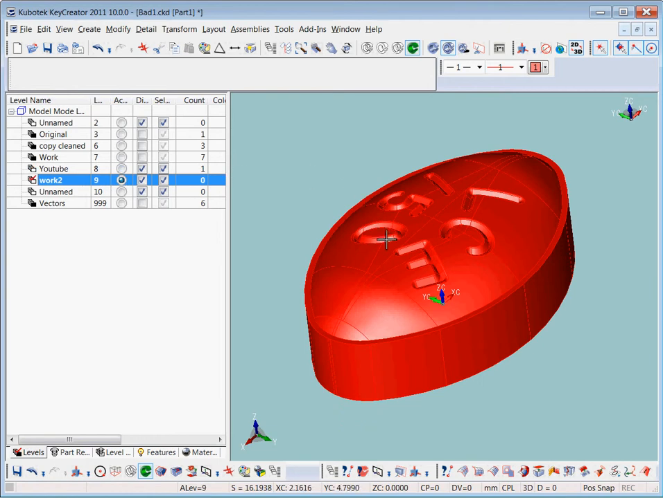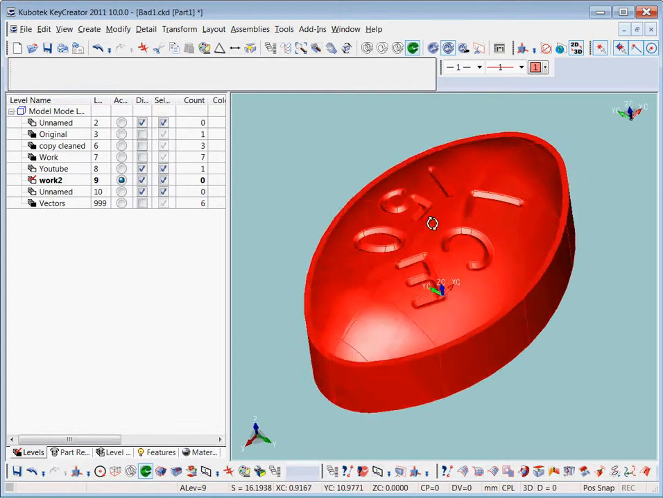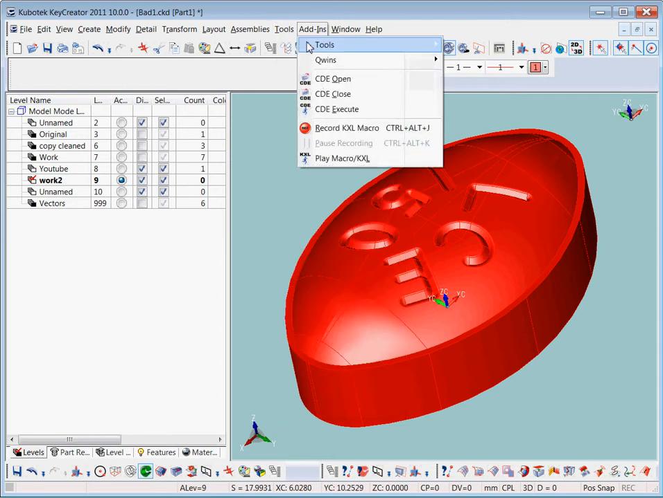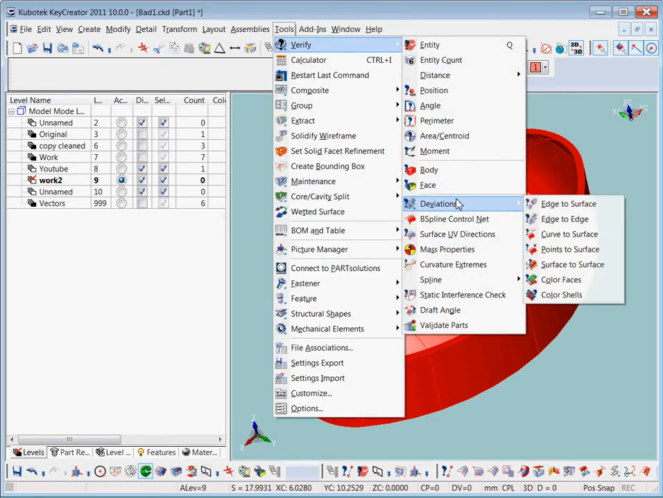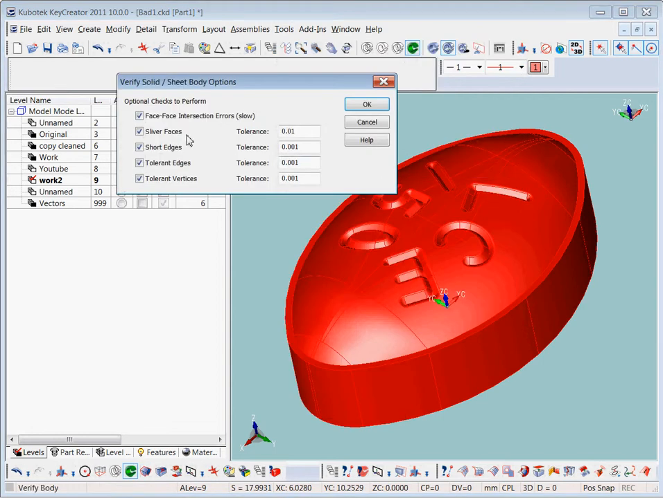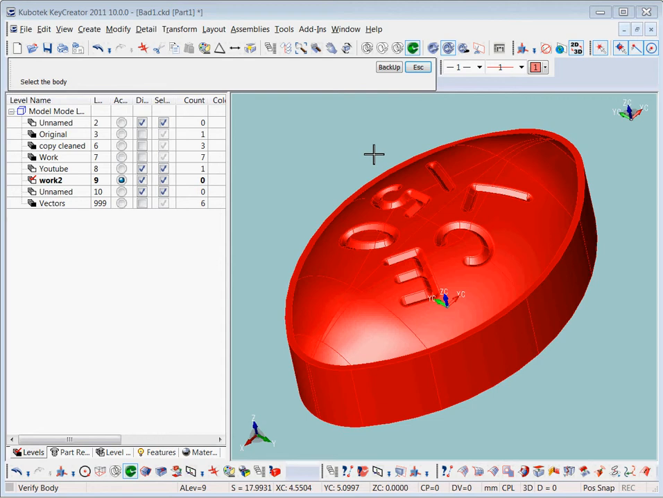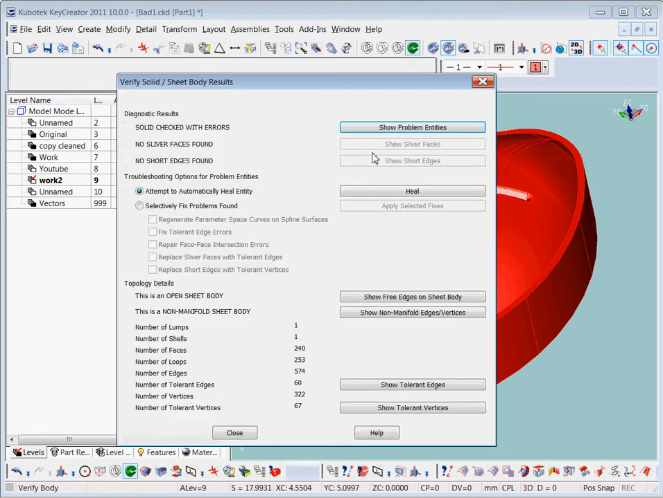So what I'm going to now do is verify this body and see if we can see where the problems are. So we're going to tools, verify, and there is a body option, and you can do various checks. We'll say check them all. We'll just pick the solid, and it has a bit of a think and it's checking it, and you're hoping that it's going to say solid checked without errors, but it hasn't. It's saying solid checked with errors, and a bit further down it's saying this is an open sheet body, which is what I'd already found out, and then it says show free edges here.